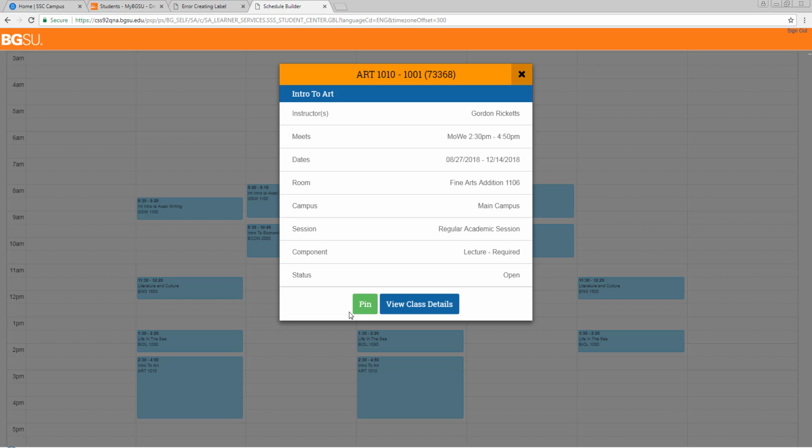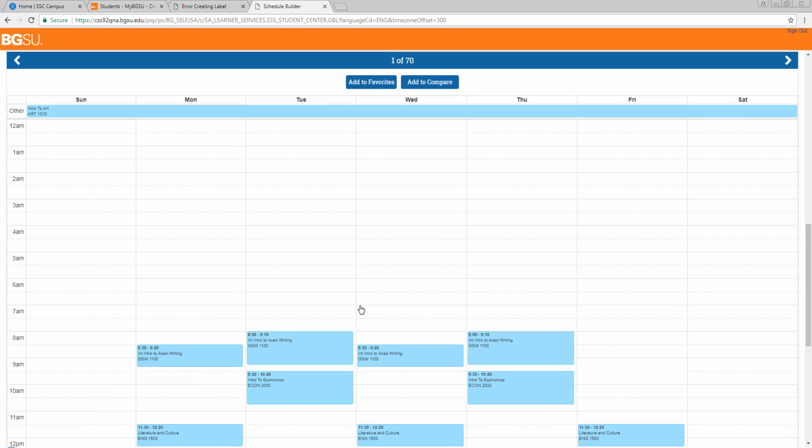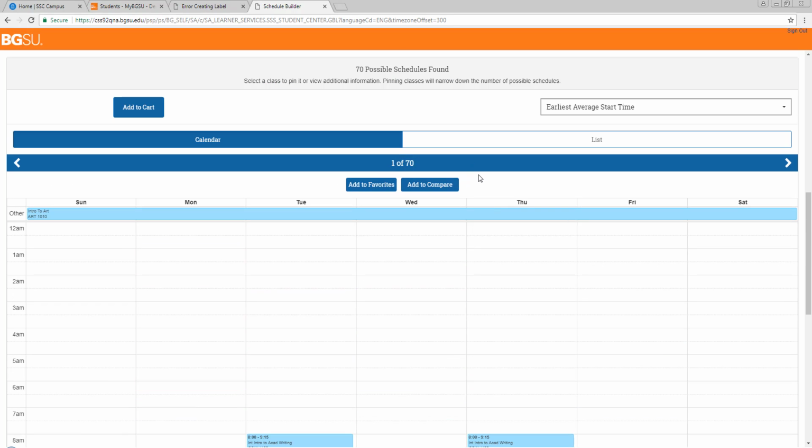If this is a section you would like to take, you can press the green pin button to pin it to your schedule. You can press the white arrow on the side of the blue bar to cycle through the different options that you have.